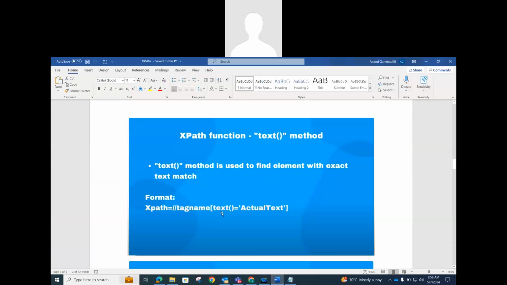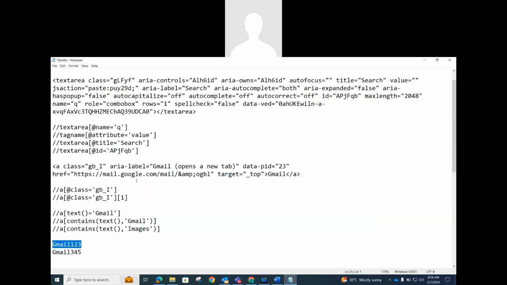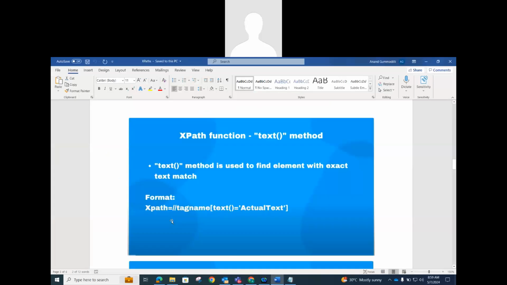Tag name or directly text equal to its value. Already we checked this, right? This one, text equal to its value, is an exact match. It will look for an exact match, 100% match. But contains will look for partial text, anywhere.